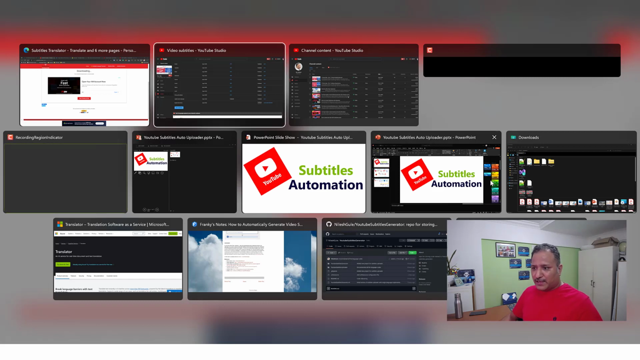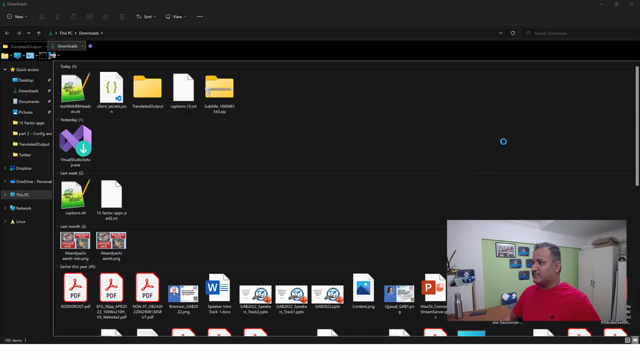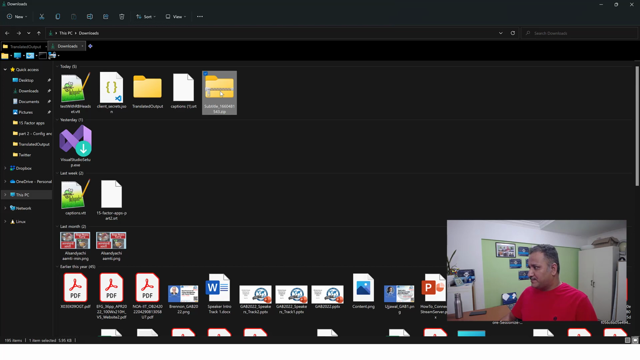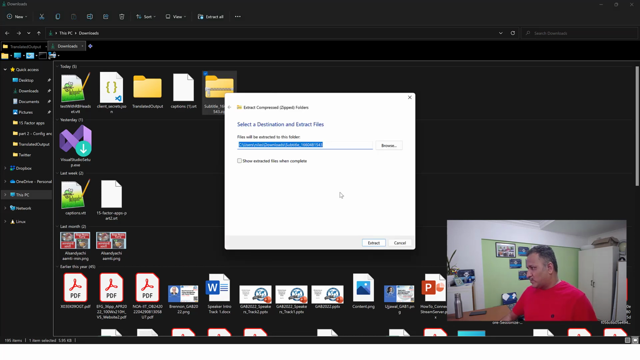Let's go into the downloads folder again and check that we have the downloaded file. Now you can see that it is in the zip format. A new zip has been created here, so I need to unzip the contents of this file. So right click and unzip this. You can unzip it in any location. I'm going to unzip it in the current location itself. Extract all, and extract all the contents into this same location, downloads, and then the name of the subtitles file.